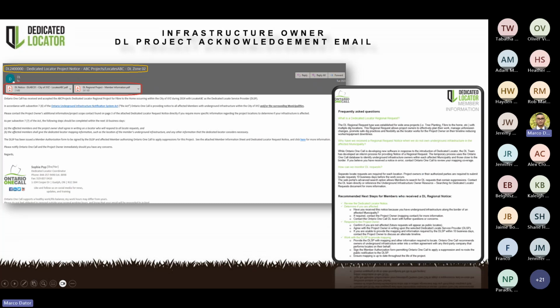So just going back to the previous slide here, this is a sample of what our member acknowledgement email looks like. On the top left-hand side here in the yellow circle, it indicates the subject line. When you receive an email, it has a subject line of the DL number, which is the project number registered under Ontario One Call. So it would have a DL, then followed by the unique ID number of that project. It will provide you a dedicated locator notice, and it will indicate the project owner name, the DLSP selected, and whichever servicing zone they'll be working in.